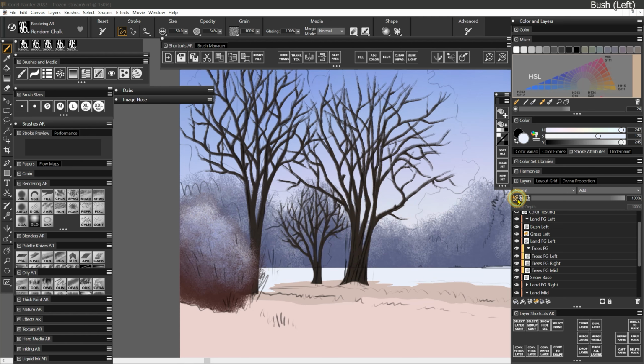I'll disable Preserve Transparency. At the base of the foreground trees, I have a layer that will be used to separate the foreground and midground planes. On the snow base layer in the Land FG Left group, I will use the indigo shadow color from the distant tree line, along with the smooth fill brush, to paint a mound near the base of the trunks.